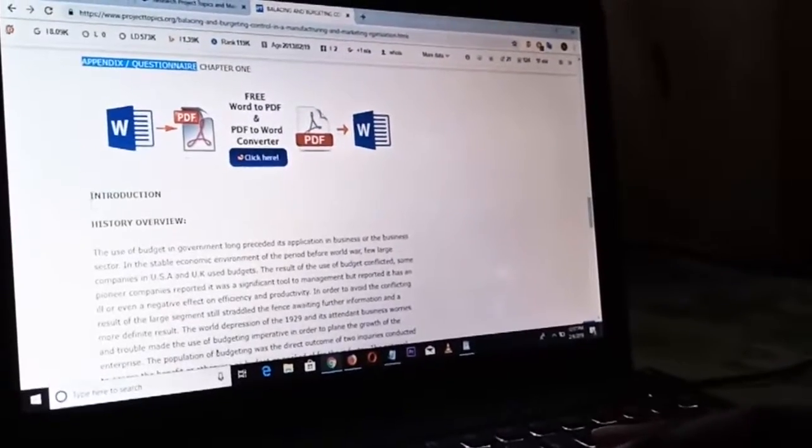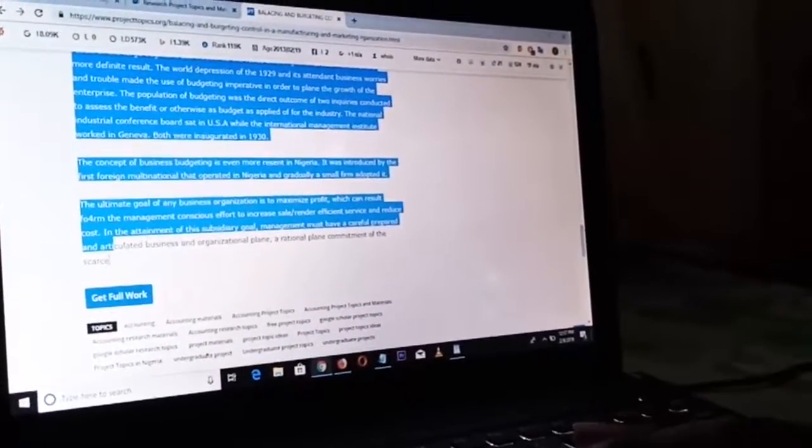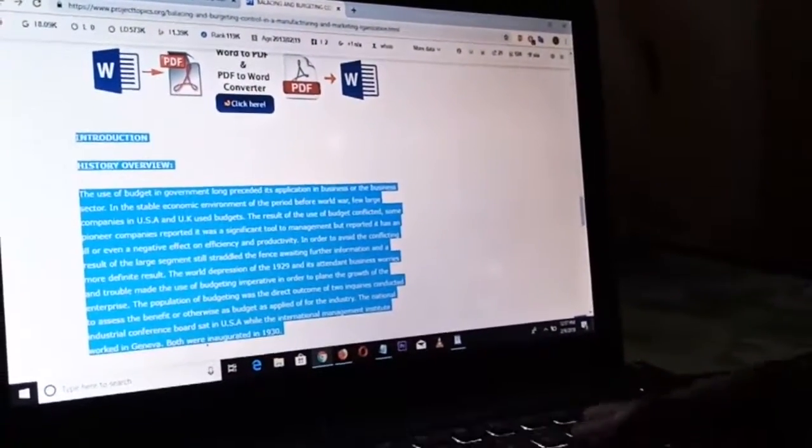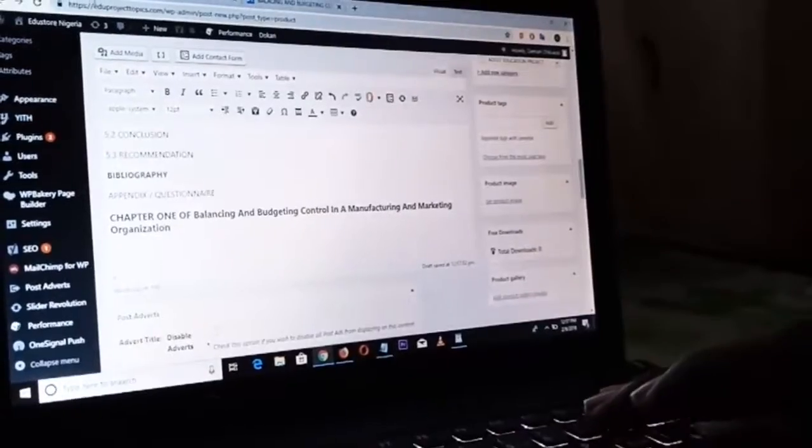You copy from the introduction. Go where the website stop. Don't copy this blue link wey dey here. Now where you stop, the article stop. Now you go copy from. You copy. You paste.